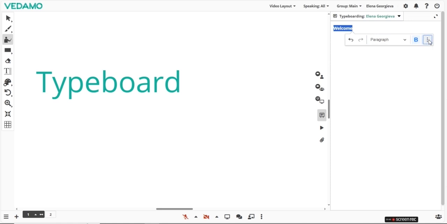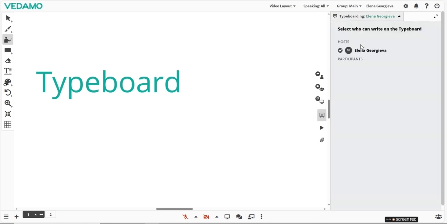and more, are supported. As the host, you have the power to decide who can contribute to the typeboard. Only one participant at a time can write on the typeboard. Click on the drop-down menu and choose who has the permission to write on the typeboard. All other participants can see the content in the view-only mode. This gives you control over the collaborative aspect of your online session.